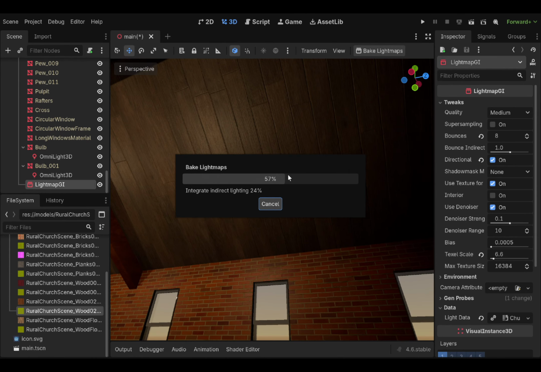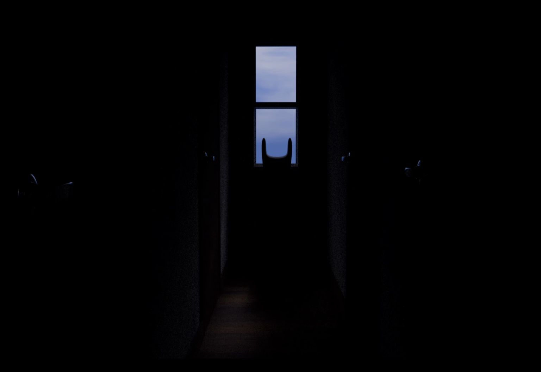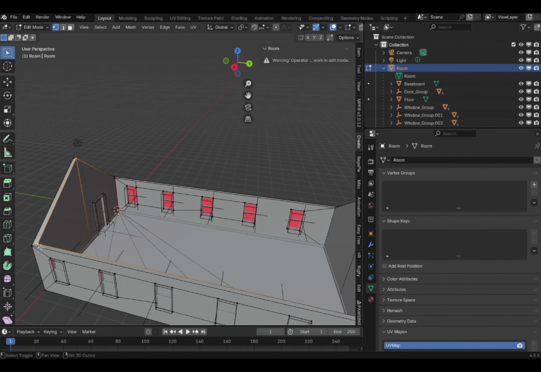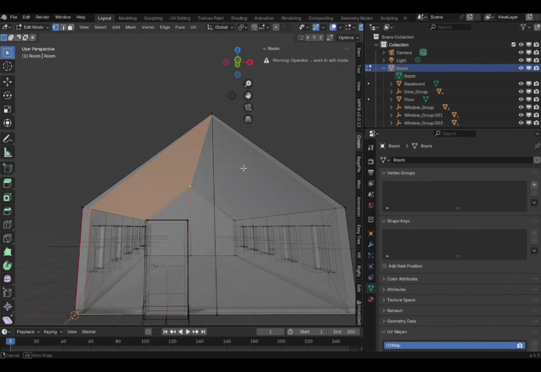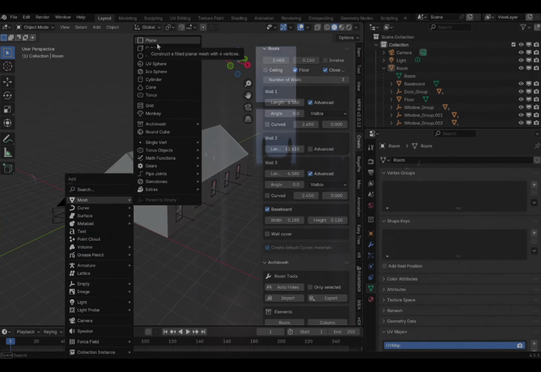If you haven't already, be sure to check out part 1 of the tutorial where we model the scene from the ground up in Blender. And without further ado, let's get into it.